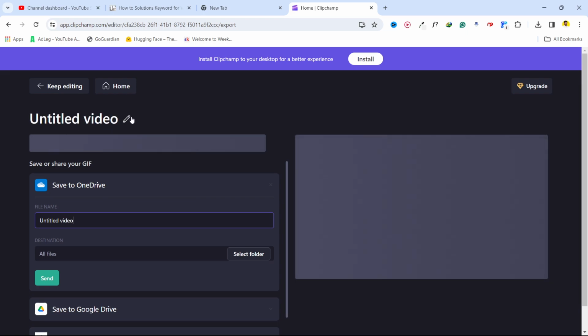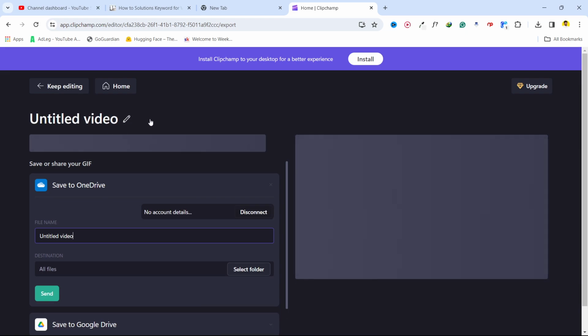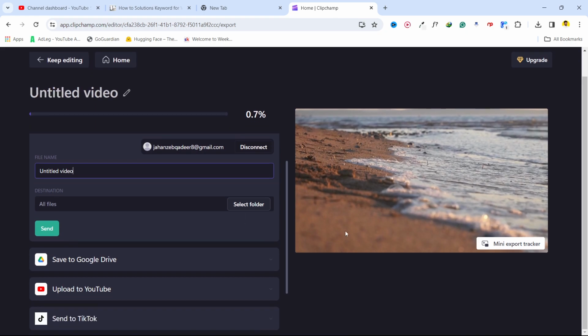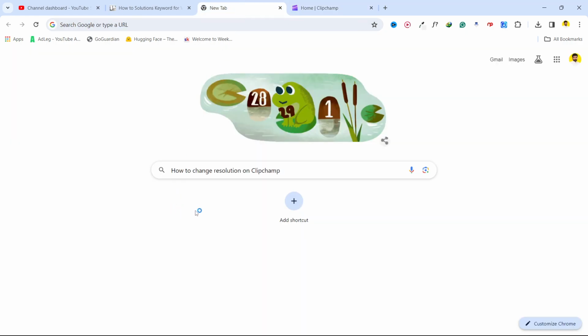So wait for few seconds, and after that you have an option here and it will be completed, and you have the video saved in your PC. Here you can see that once it is completed you can easily have this video in your PC. So this is the process how you can change resolution on Clipchamp.